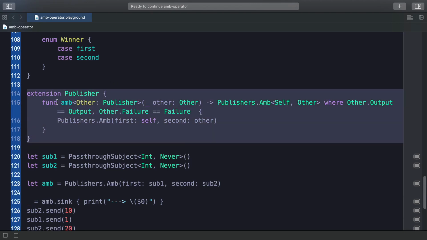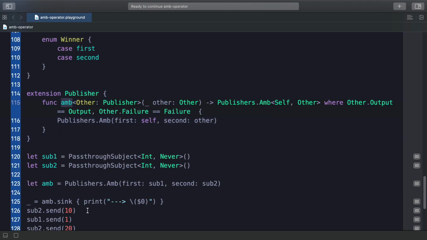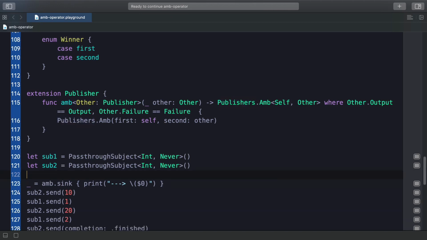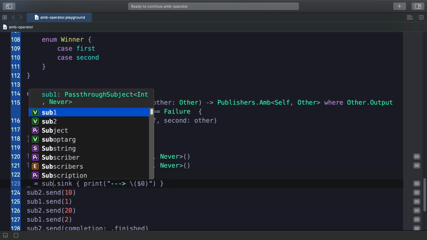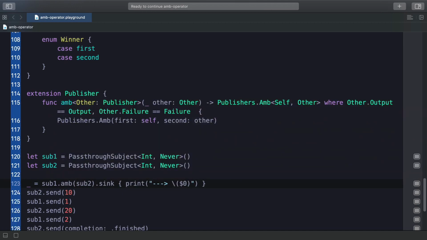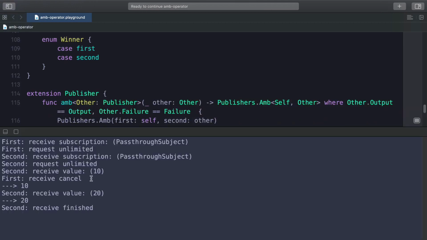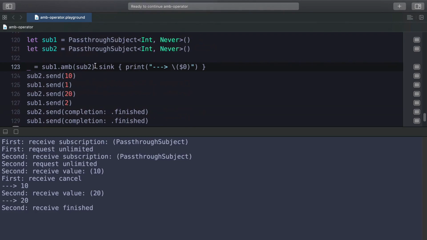So what we've done there is just added our sort of operator syntax sugar so that instead of doing this, we can now say sub1.amb(sub2). And we essentially get the same results, but a little bit easier to write.